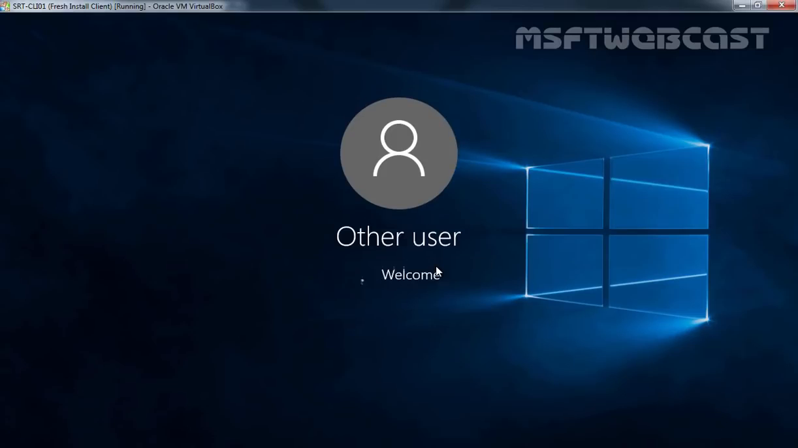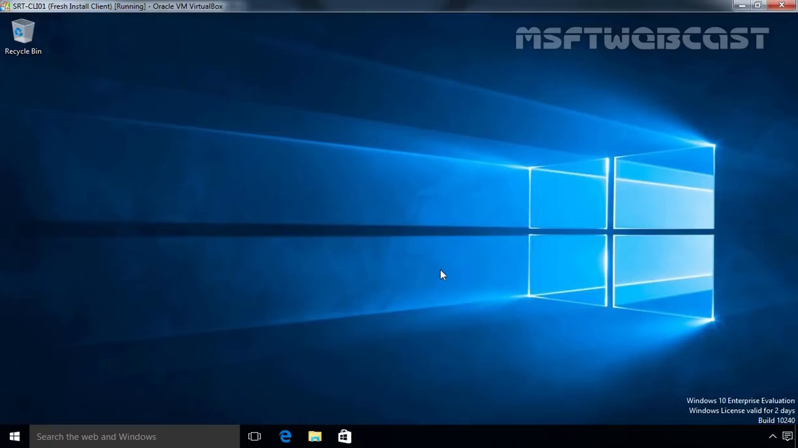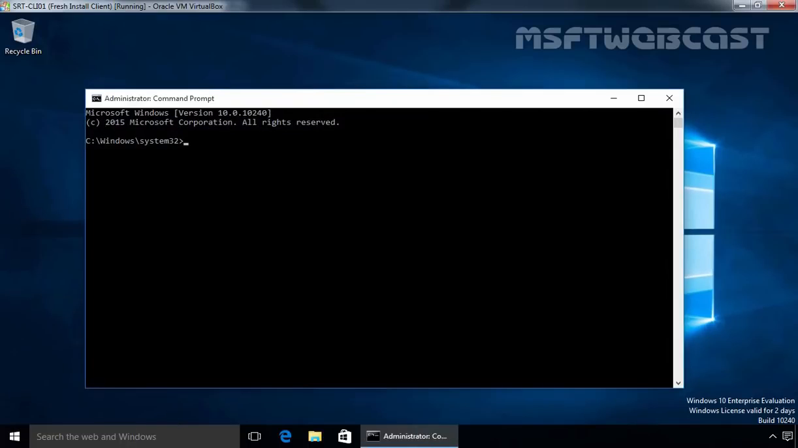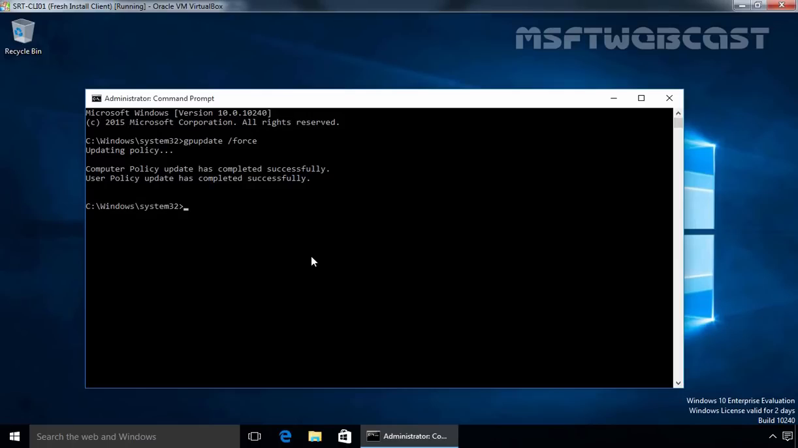And specify the password as well. So once you log into your Windows 10 computer, let's open command prompt as an admin. Now let's type a command gpupdate /force and then press enter key. As you can see, Group Policy has been updated successfully on this computer.